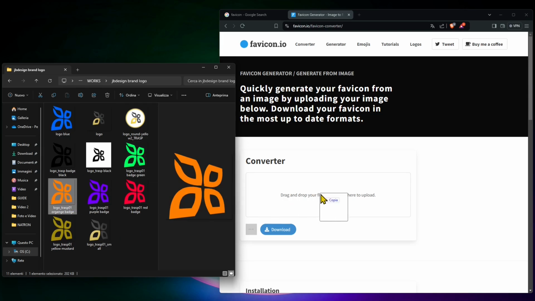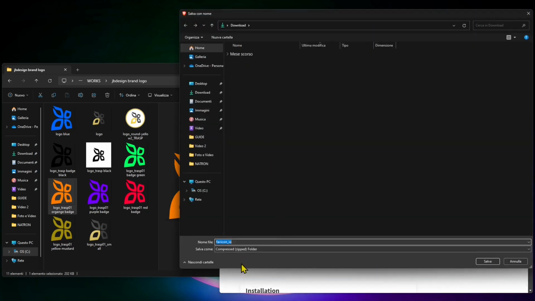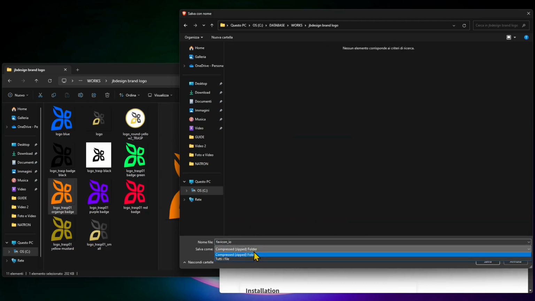So I'm just going to click and drag this inside, and there you go. It's already recognized, and it's already in there. So I just need to click on download, and that's it. I'm going to use as the download folder the same one where I'm keeping these other logos here. So let me just navigate quickly into that. So there you go, and I'm going to save it.